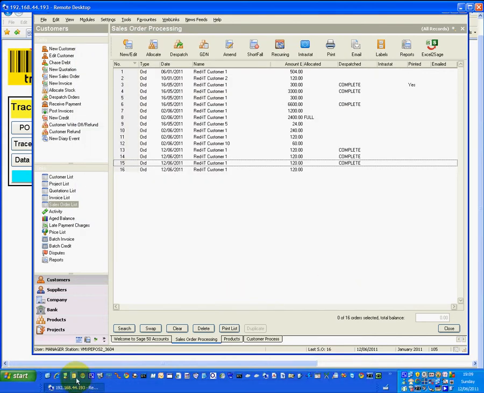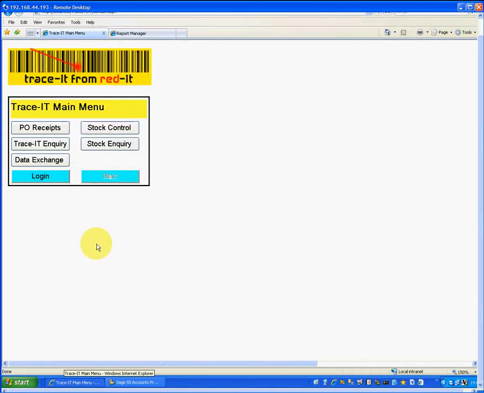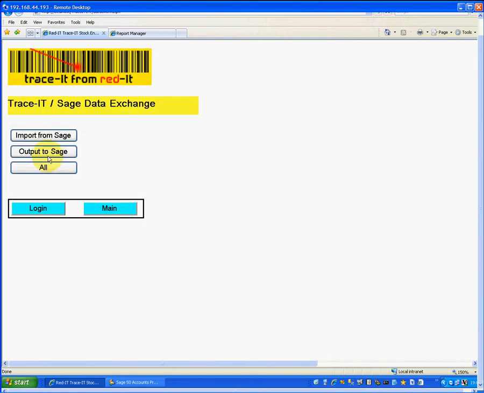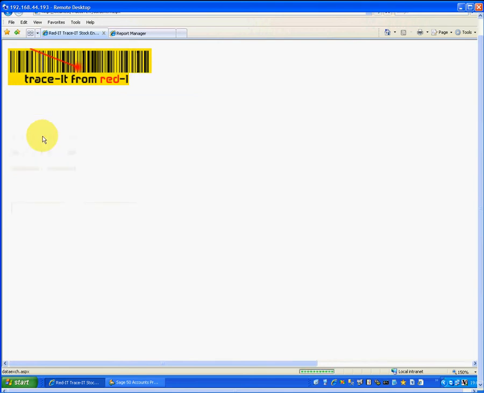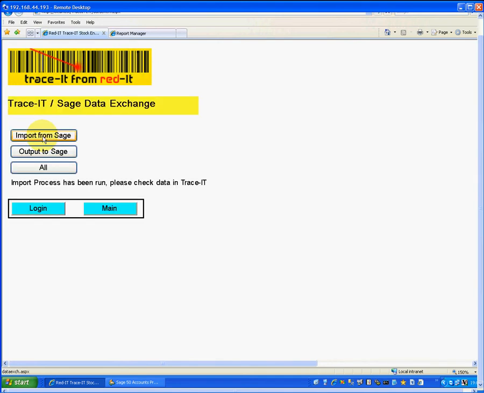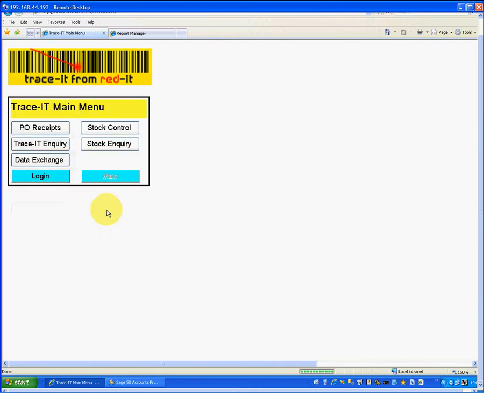Next, I'll go into TraceIt. TraceIt is a web-based barcoding, batch traceability and stock management system which links seamlessly with Sage 50. First thing I need to do is let TraceIt know that there is a demand for hamper 2 and also to update any other static information like bills of materials. So the first thing I need to look at is what do I need to fulfill?